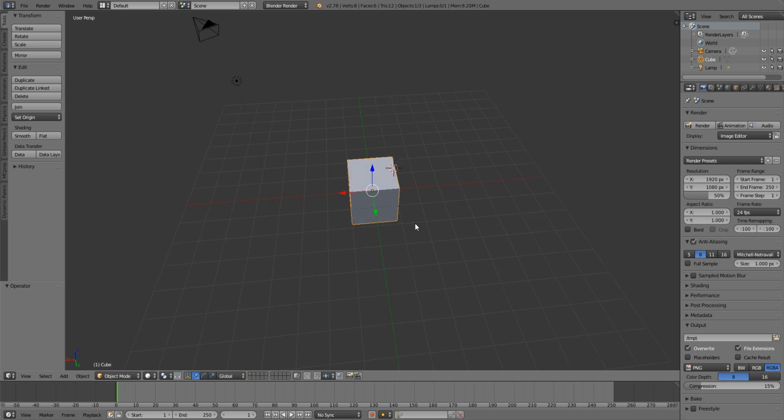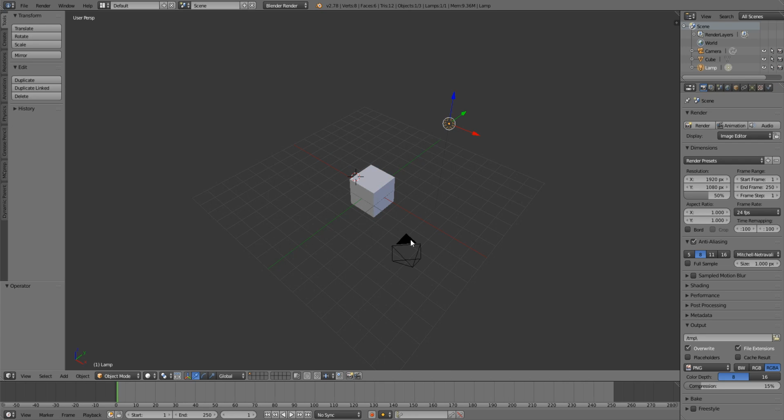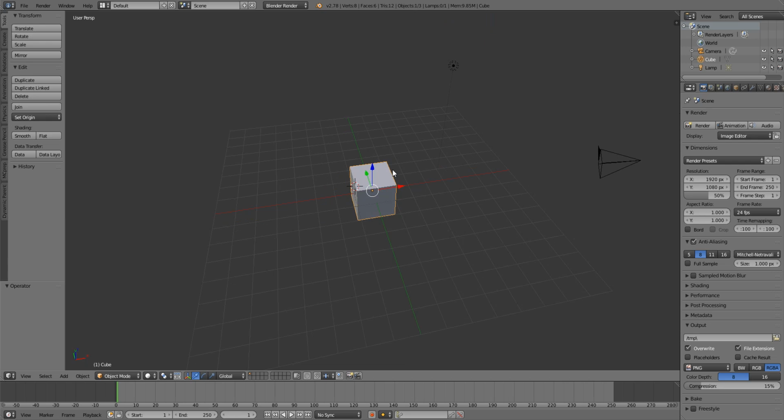Now that you should be comfortable with the controls, you can zoom with the middle mouse button also. Now this is a lamp and this is the camera, which you won't need right now, so ignore that. This is a pretty boring scene.